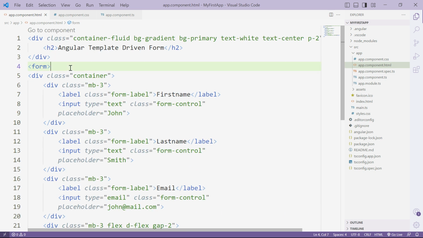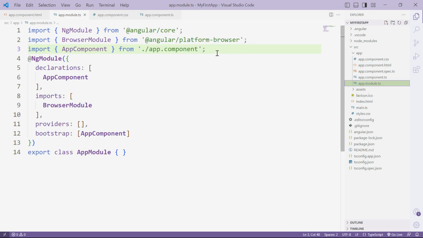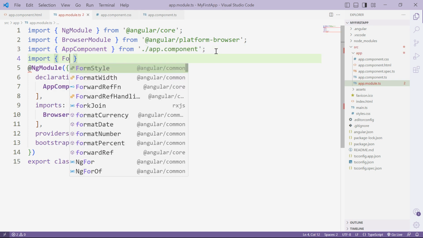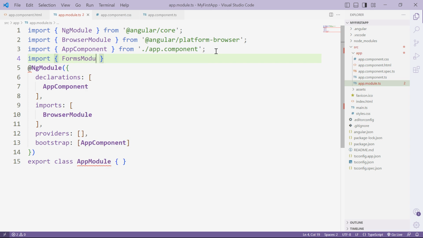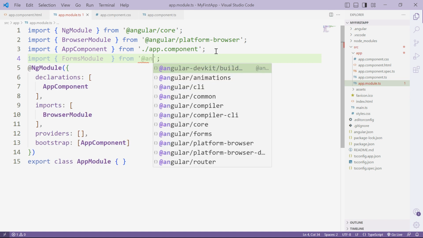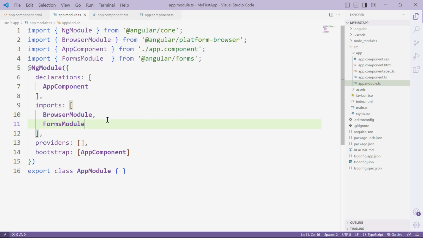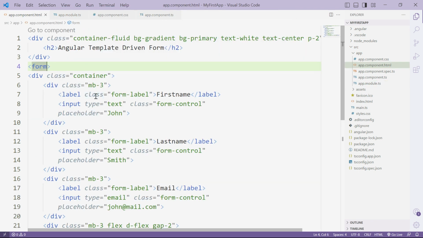Right now, by writing this we cannot get the information. Next step, if you are working on a template driven form component, then you have to import the forms module into your app.module.ts. So let us import that. I'm going to import FormsModule from @angular/forms, and add it to the imports array so that I can access it across my entire file. So this is my first module.